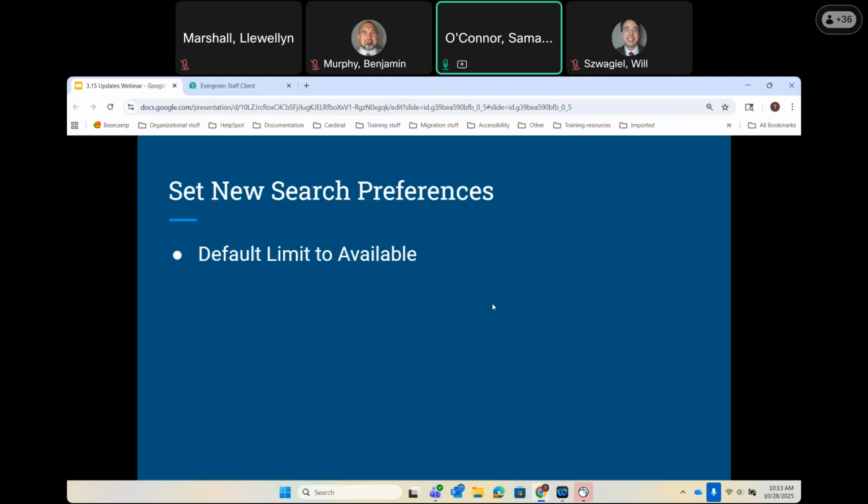So you'll be able to set the default to limit to available. So currently when you do a search in the catalog, you have the option to limit to available each time you do a search. If that is something that you always want to be able to start with, so for example, if you're primarily searching the catalog to help patrons find items that are on the shelves, then you may want your default setting to be limiting to available items. And if that's the case, you can set that to be the default. And of course, you can always turn it off as needed.